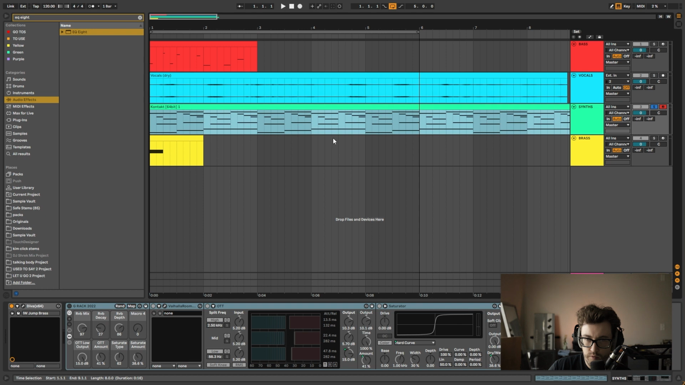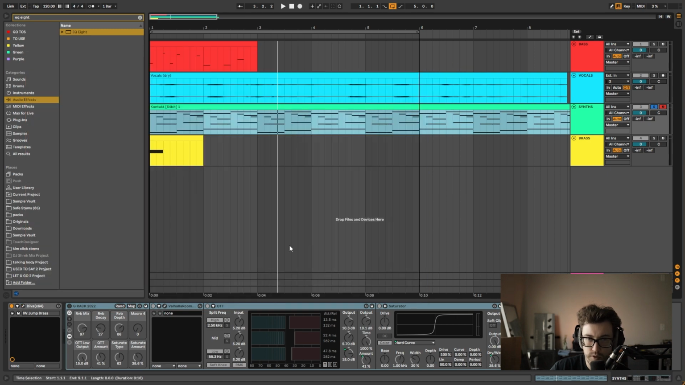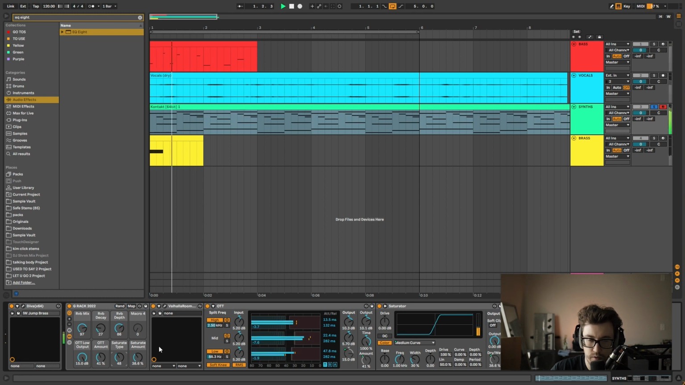Next, we have just some chords. It's just in this Diva brass patch here. It sounds pretty nice, but if you wanted to give it a bit more flair, you could turn this on, and these default settings might be too much, but if I play it, yeah, a bit too much, so I'd turn the saturation down.